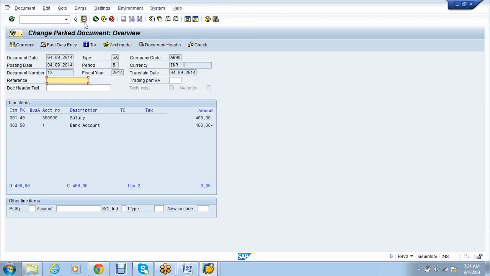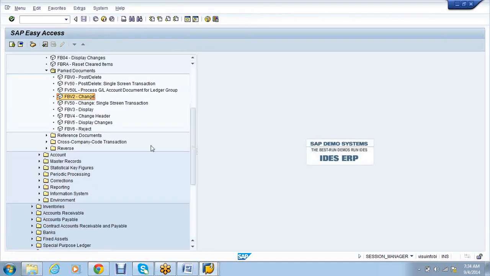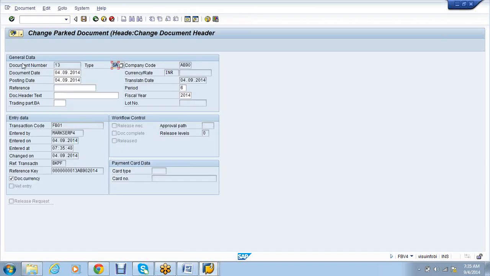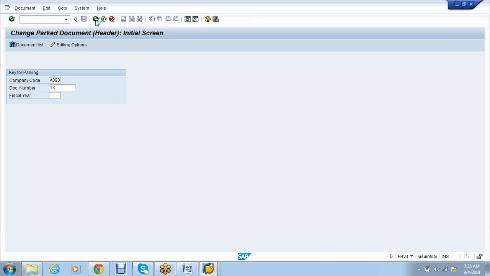See, then there's an option for change header, yes. Before going for the display, I can change the header information also. Only the header information. The document date, posting date, reference, any of the information I can change. Let's say I'm giving tomorrow's entry. The document is in future because it is tomorrow's date I have updated.